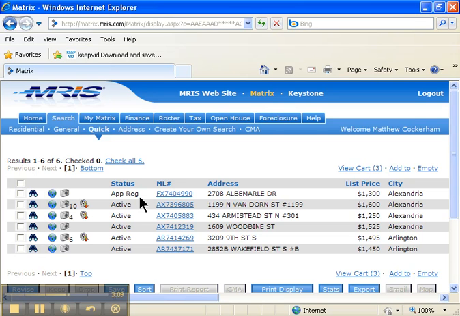As you can see, one of them is application registered and the rest of these are active. In this case, this was a client who's inquiring on some rental properties. This could just as easily be one million dollar properties. The process would be the same.